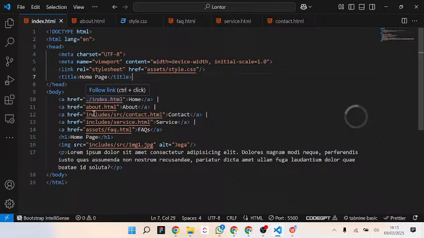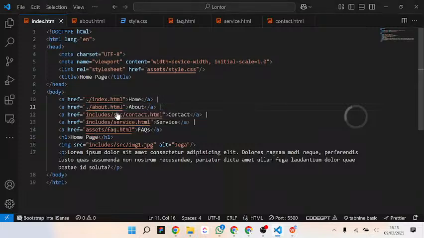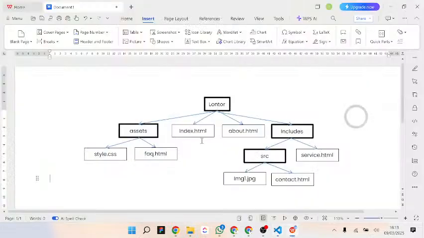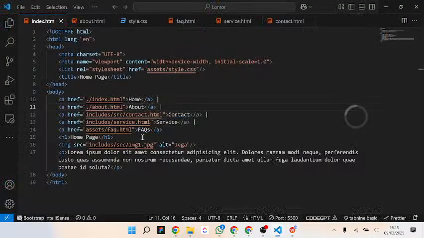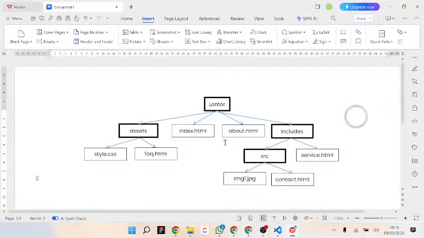In the same way, I can come here and say dot slash as well, because both of them are together. I'm in the index here, and I am referring to this one here. I can just say dot slash, or I don't put anything. Whether I put something or not, it will still work perfectly, because they are both in the same folder route. They are beside each other, like siblings.